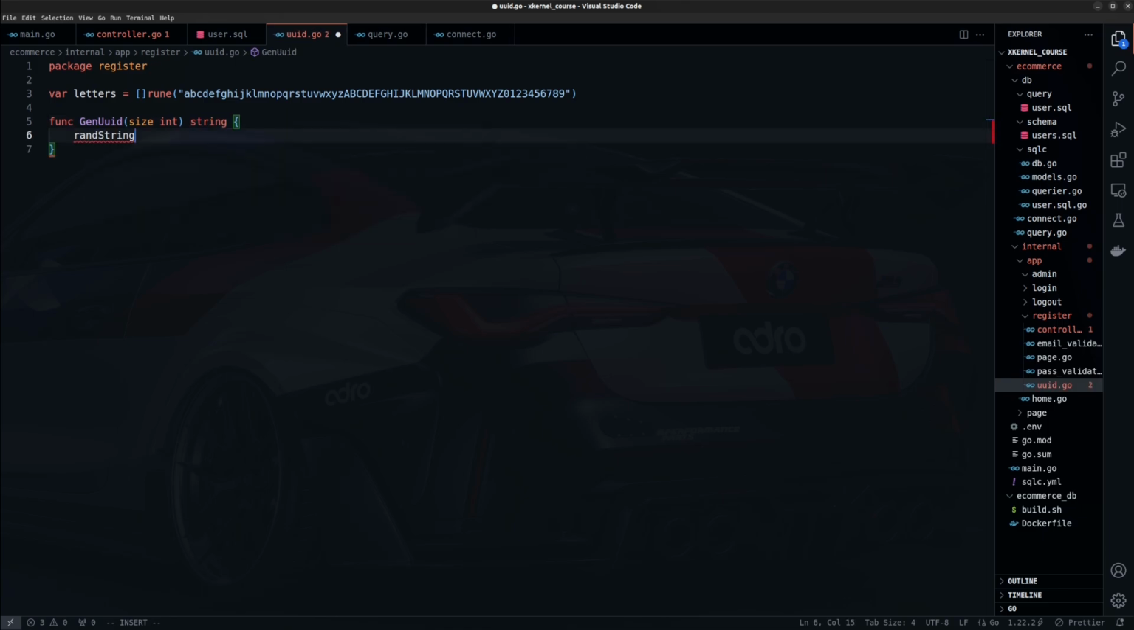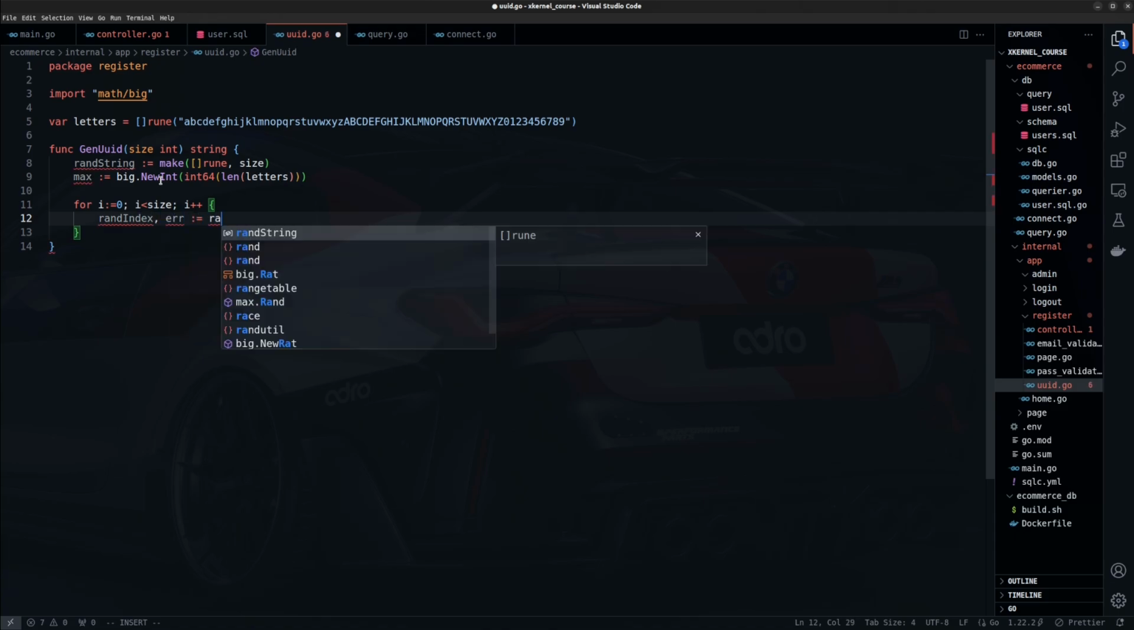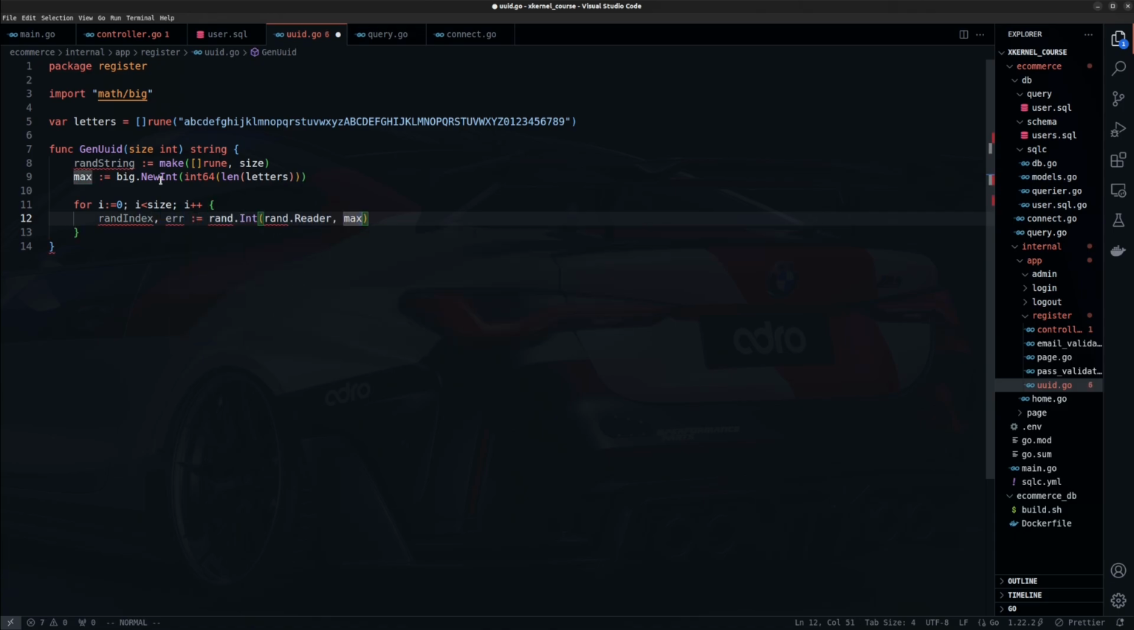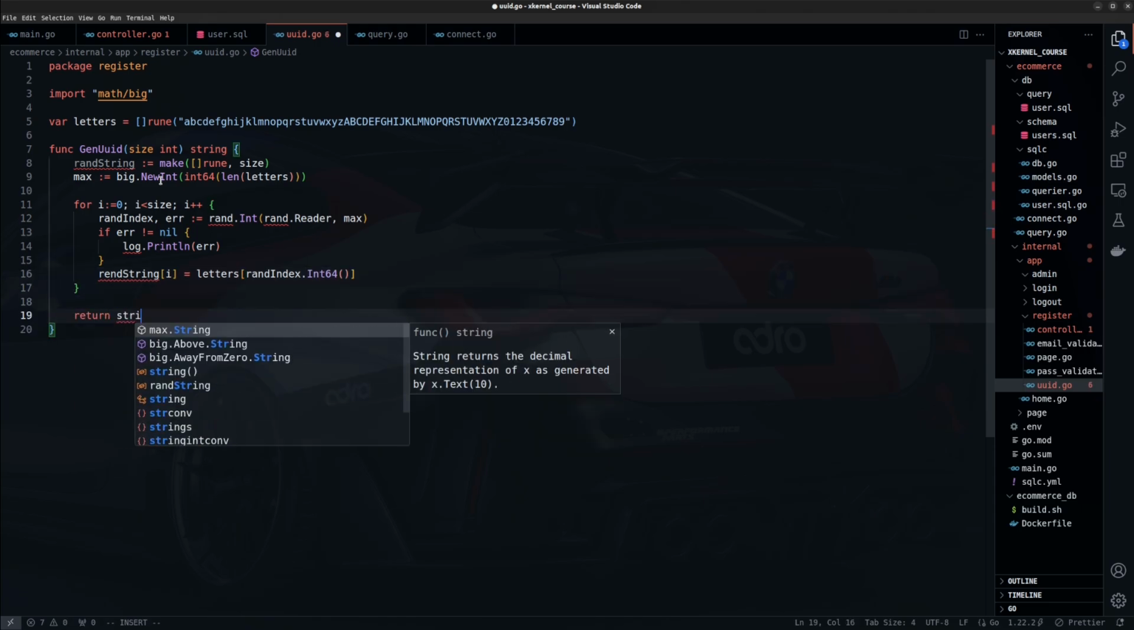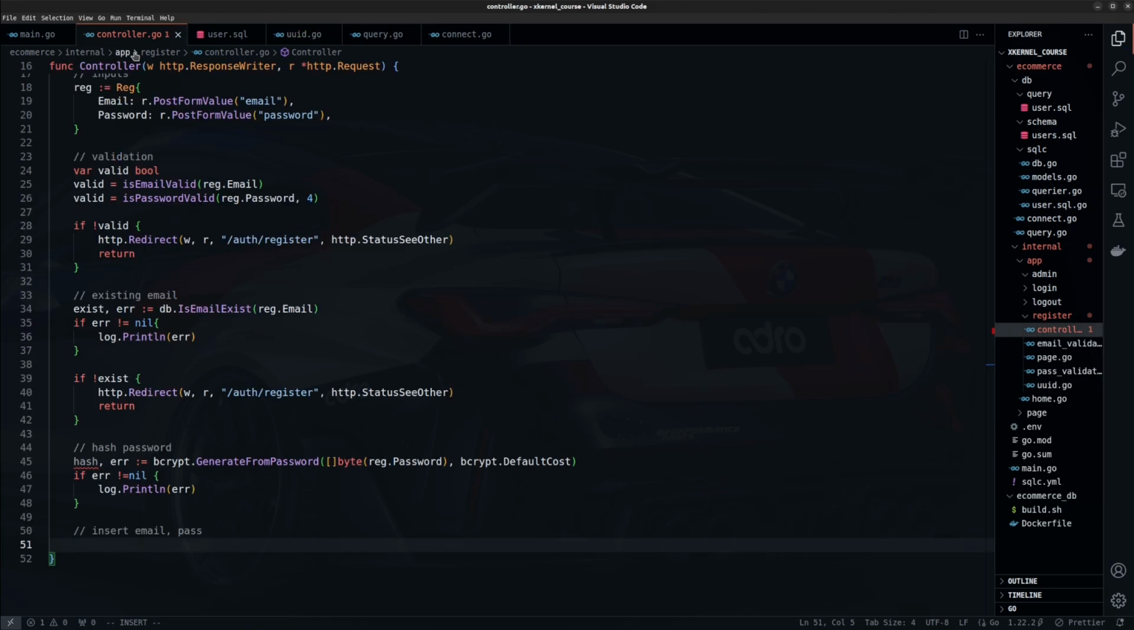First, I'm going to create the random string list and get the maximum length of our character set in the max variable. Then in the loop, we can use the rand package to get a random integer, which will be used as the index number, and finally push the indexed value to the random string variable. At the end, we're going to return the runes as a string. Now we can easily use the getUUID function to generate a new UUID for our user with a size of 6.